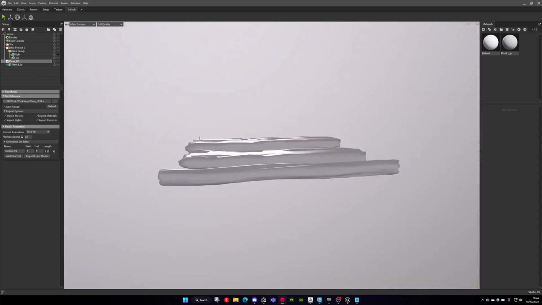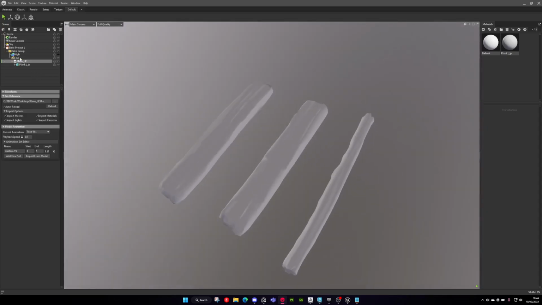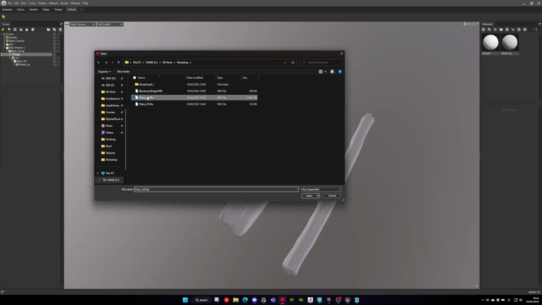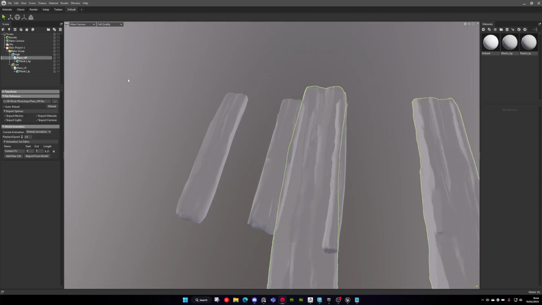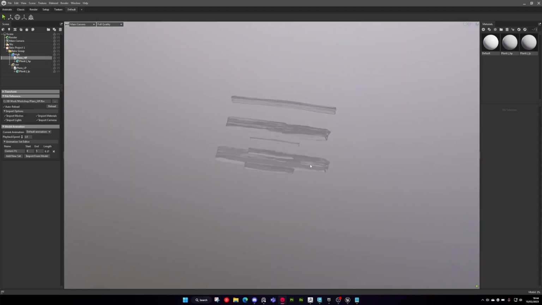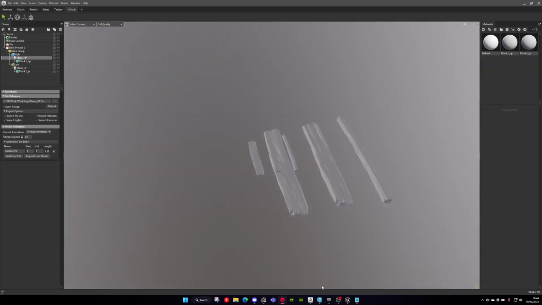Apparently I can't spell planks. So I'm going to chuck that into the low poly and import the high and put that in the high section. And the scales do not seem to be lined up.